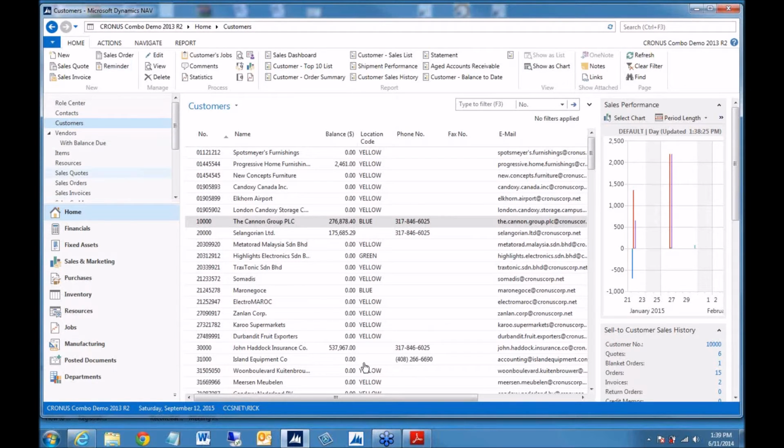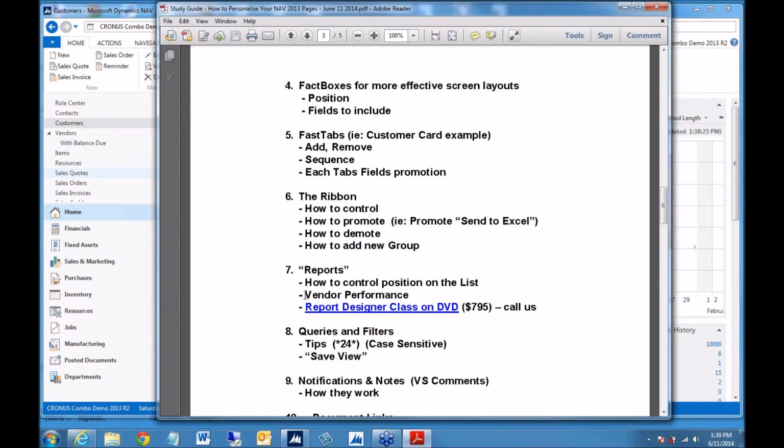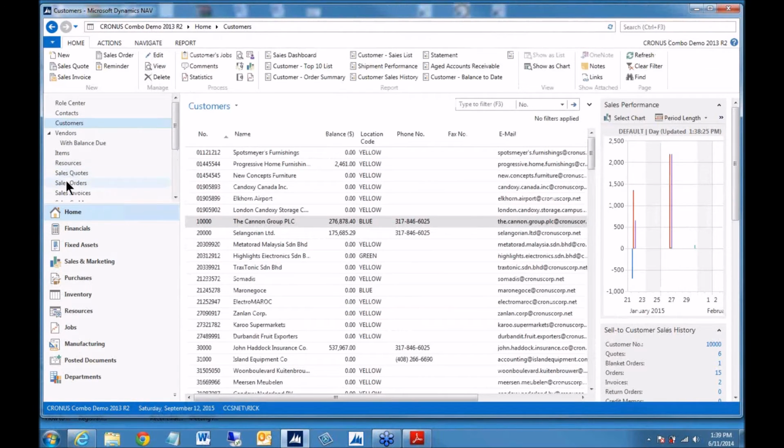Okay, so that is the ability to promote, and I think you got the idea on the ribbons. I'm not going to spend too much time on that one. And same for reports, how to control positions of the reports. After I did this, I realized that's pretty much the same thing. Let's talk about the vendor performance report. I get questions about that all the time. So let me just go to the vendors.